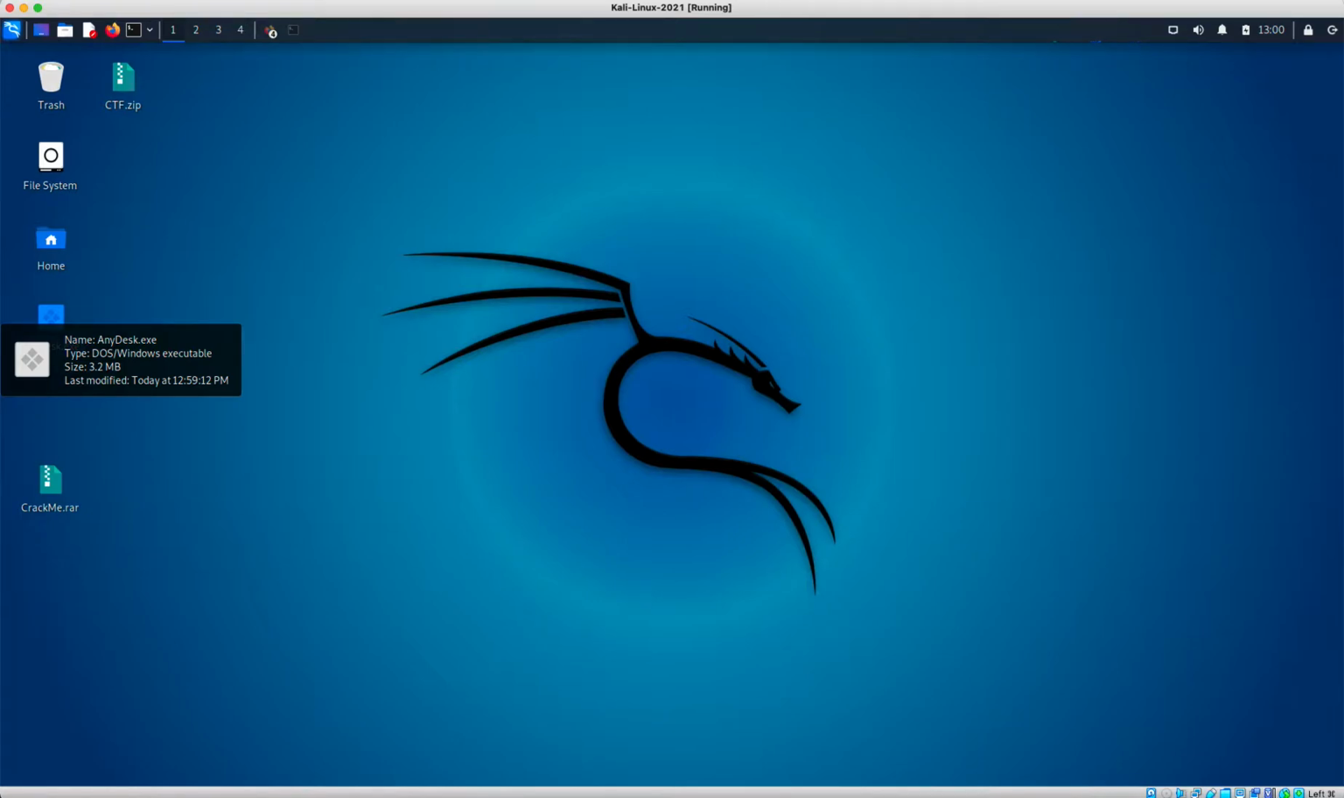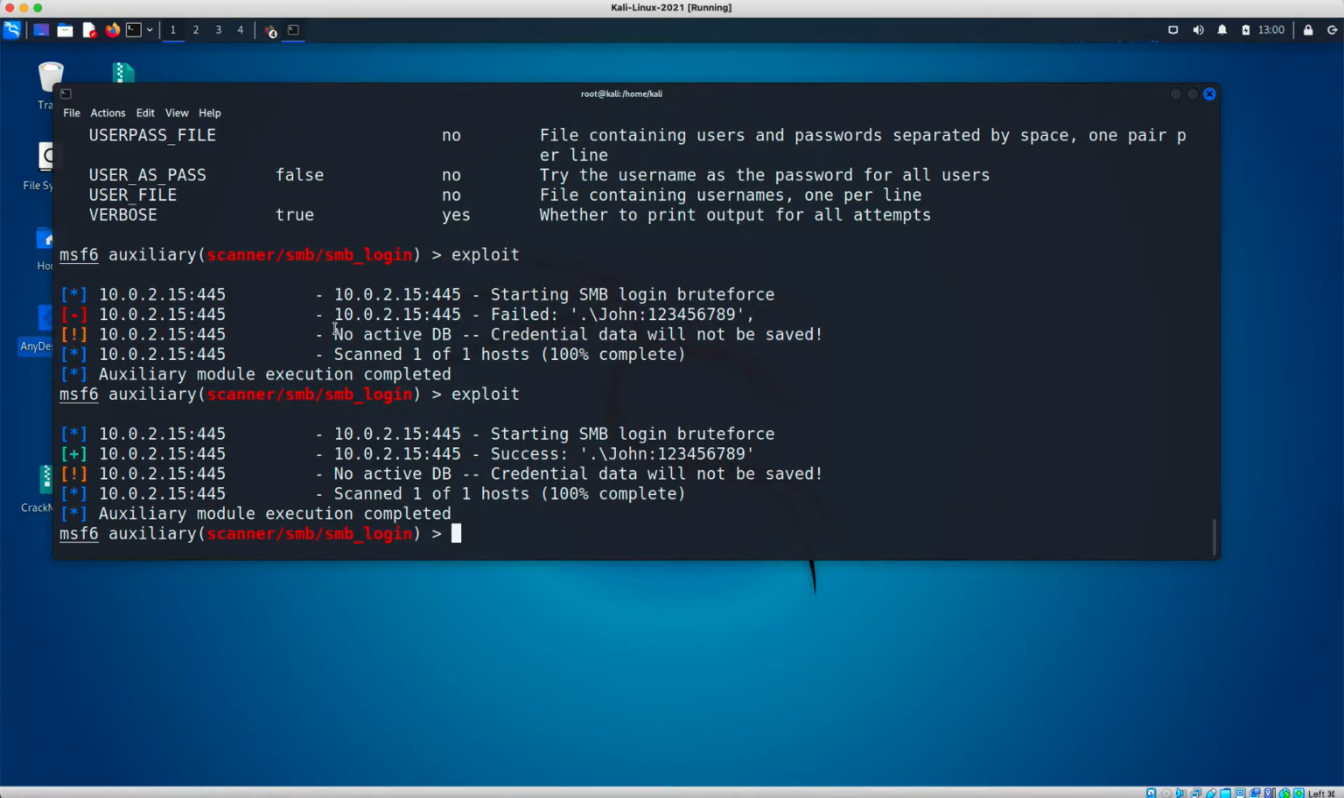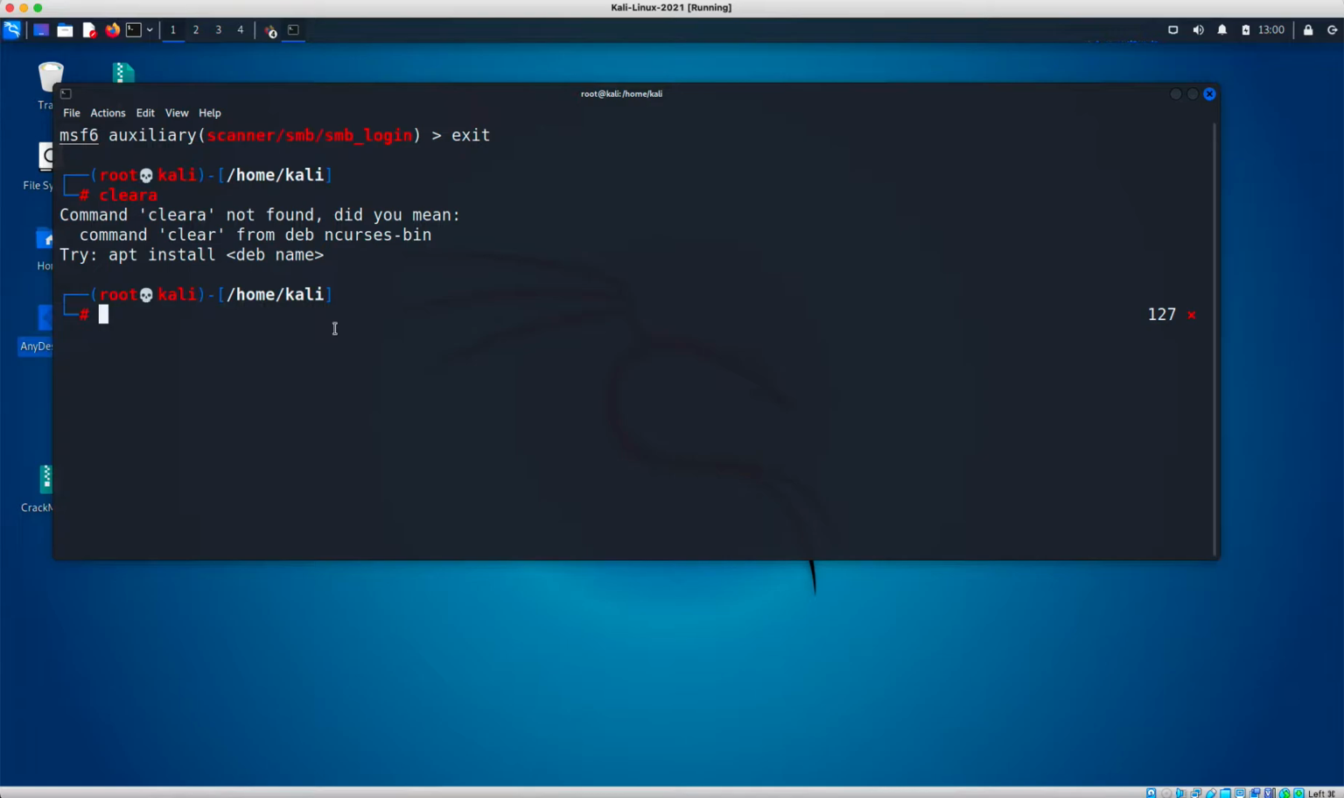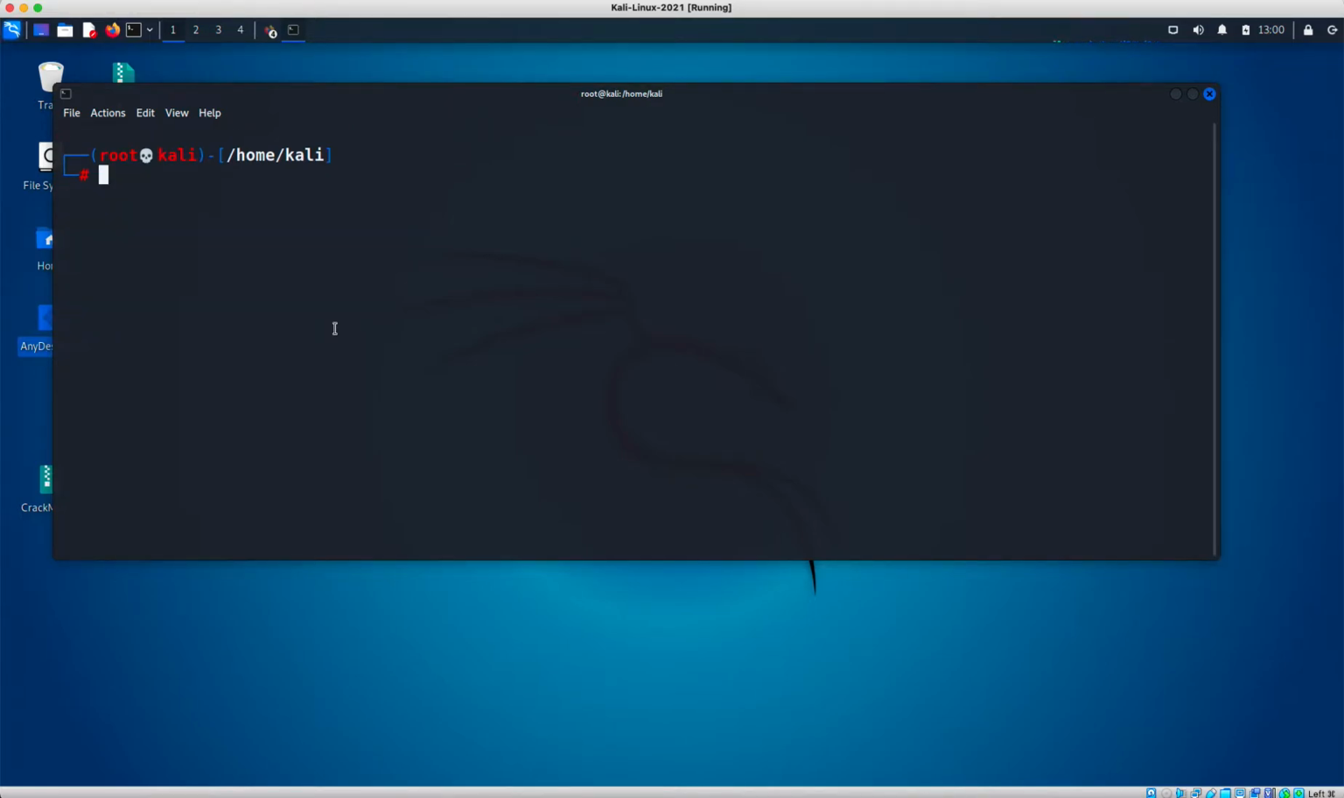So the first thing is let's go ahead and make our Trojan. We're going to use our AnyDesk executable and embed a Trojan into that. So let's go ahead and make a malicious payload. All right, let me clear this out, exit out and clear. Okay, there we go. So let's do the Msfvenom.